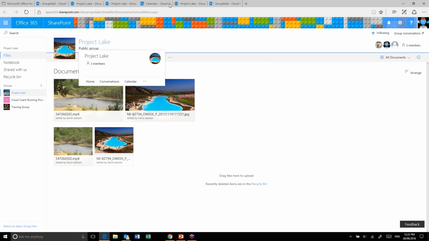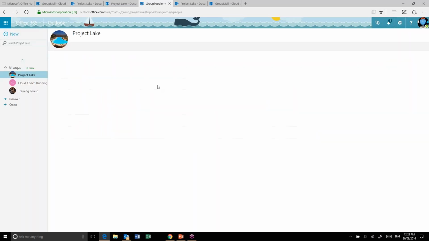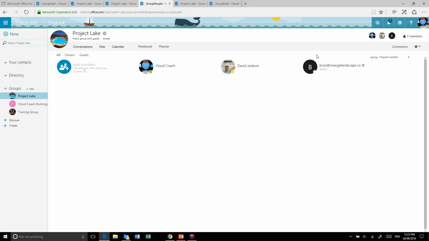So what do you get within Office 365? You get a conversation list, you get a calendar, you get files and a notebook and Planner. You get those all turned on. You can also link through to Power BI. You can't turn those individual features off, so it's a collection of Office 365 features. The last area is members, where you can see who's a member of that group, and you can add people into that group as well. You can also cancel a group if you wanted to.